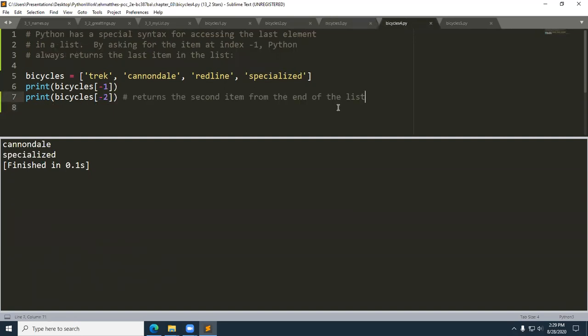Next example on here. So Python has a very special syntax for accessing the last element. This is fairly unique, yes. By asking for the item at index of -1, Python always returns the last item on the list. So let me go ahead and run this so we can see what this looks like. If I say bicycles -1 and print that, it's going to give me specialized. And it continues. So if I say bicycles -2, it'll give me red line.